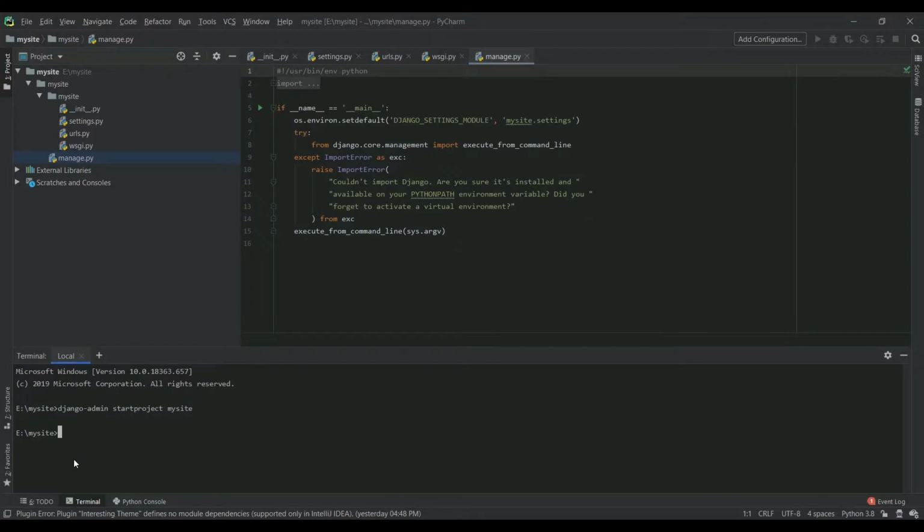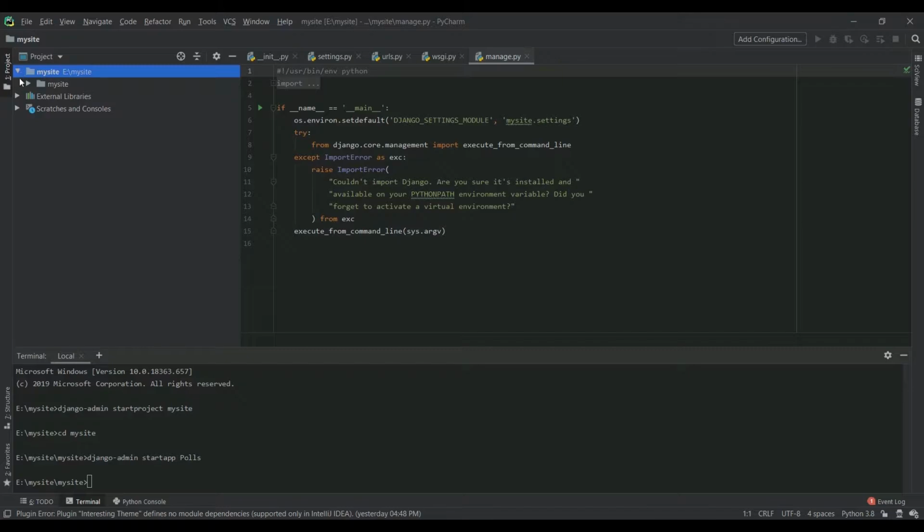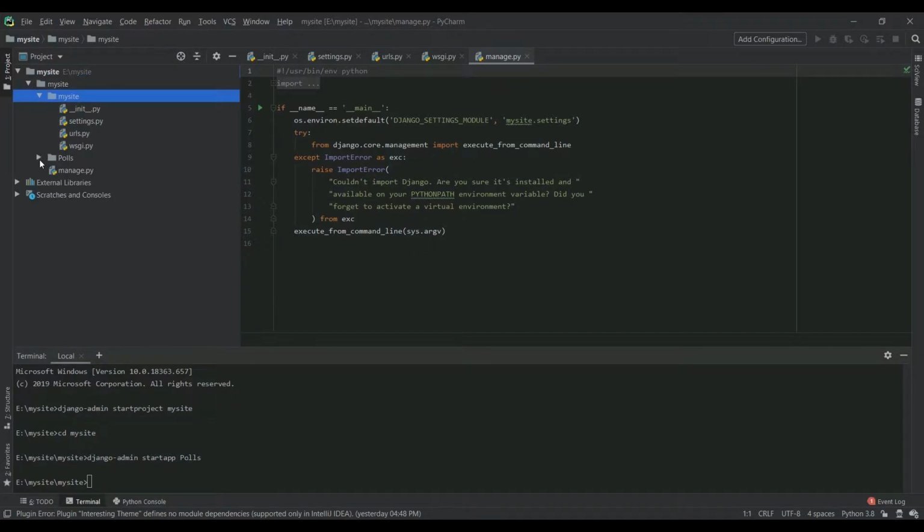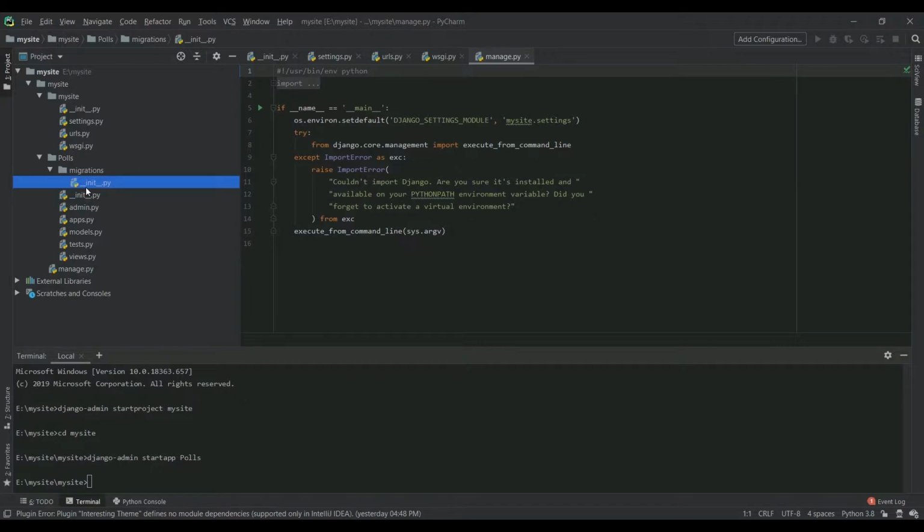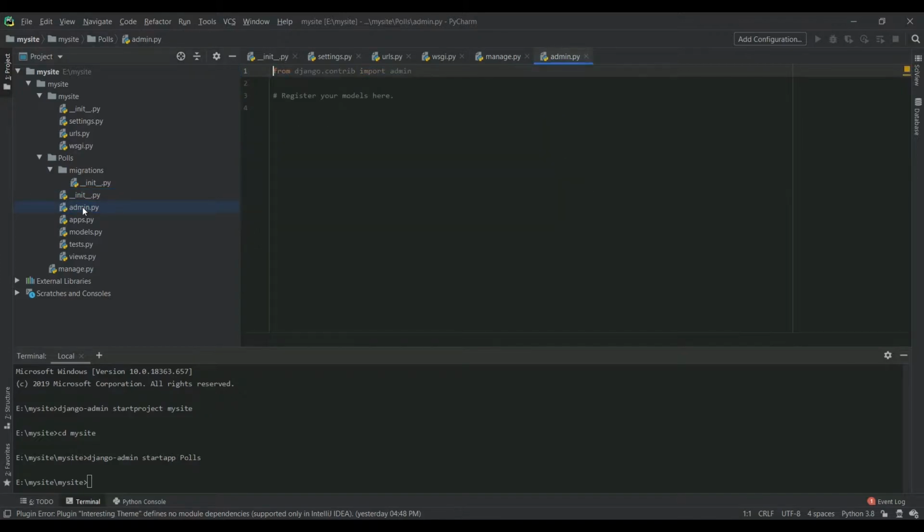Now let's move into the project folder, which is cd mysite, and let's also create an app with django-admin startapp, and the name of the app, which is polls. And we have created the polls app right now in our project folder. If you look into the project folder, we can see we have created the polls app, and there are different Python files over here, and we have the migrations folder, which we will define later. Then we have the __init__ file which defines the folder as a Python package.